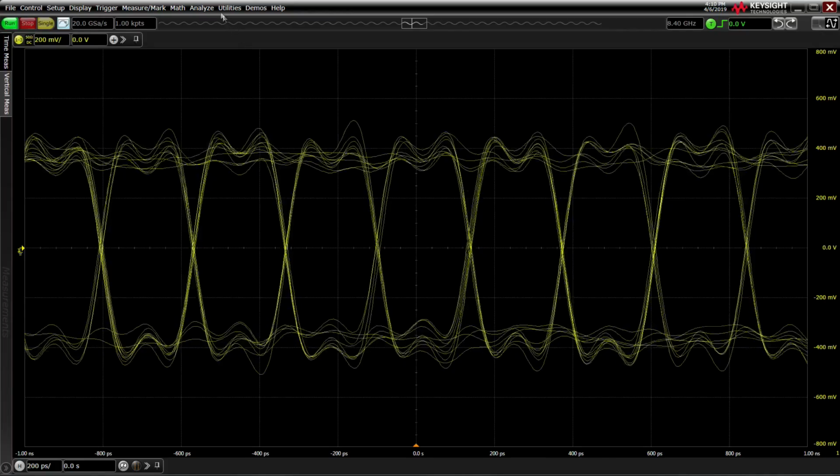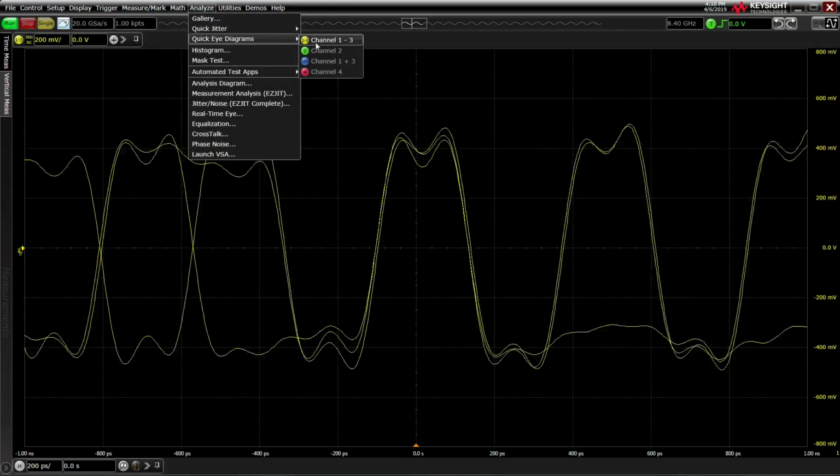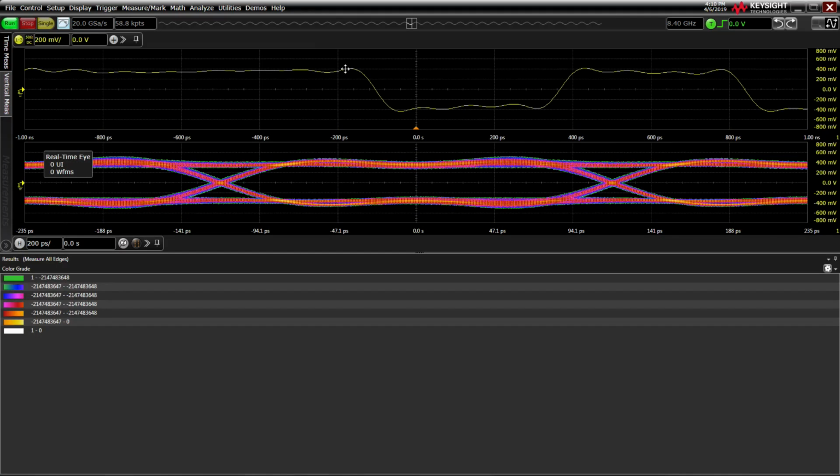Now we can create an eye diagram out of this, and there's functionality built into the scope for that. That's pretty easy. We can just do a quick eye diagram, and there it is.